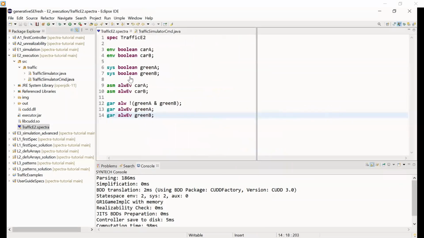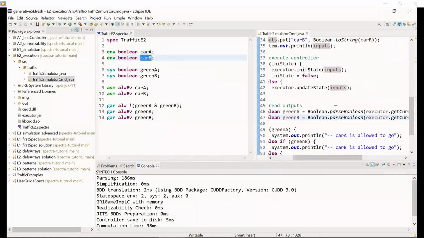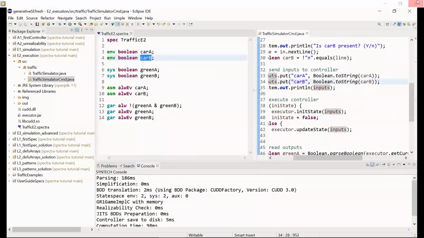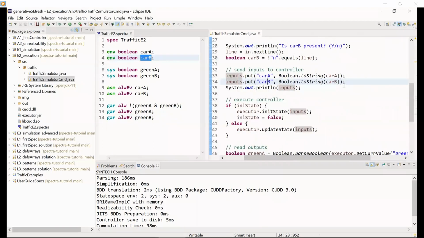So here in this case we had the environment variables car A and car B. These are our inputs. This is what we put in the map of the inputs, with the corresponding values. They are Boolean, so here we put simply true and false, or the Boolean to string basically. For enumeration values, you would put the string of the enumeration value. For integers, you would still have to put the integer to string version, like we do here for the Booleans.